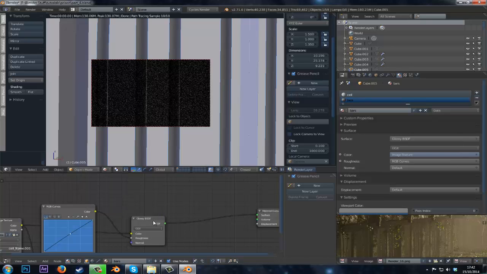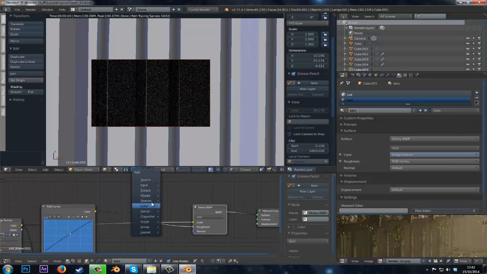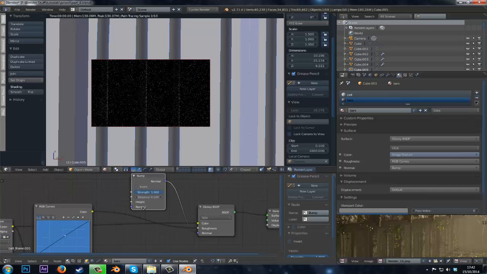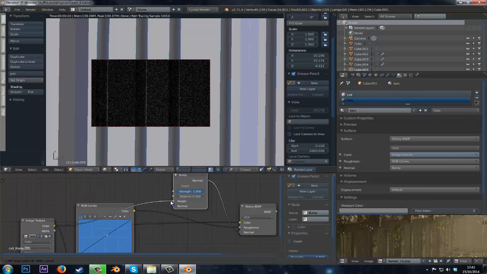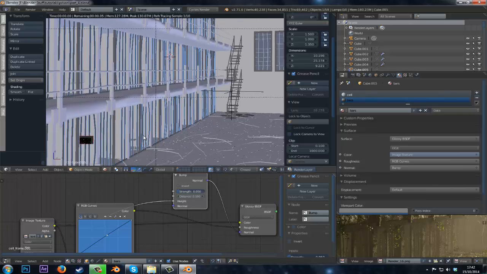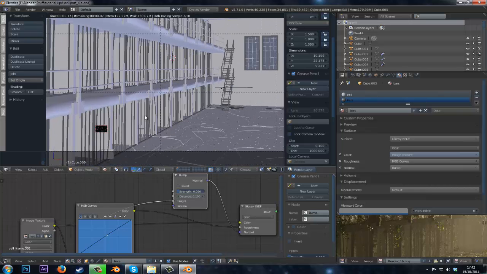So if we add in a vector bump, normal goes in there, color goes into the height, and the strength comes down to 0.05 or something really small, so it's barely visible. Okay, that's the bars done. We're actually going pretty quickly through this.